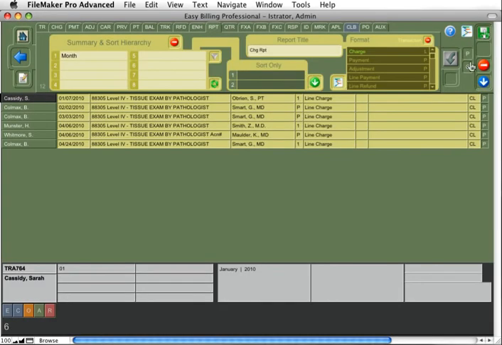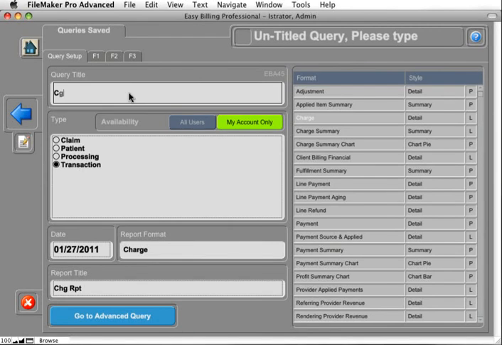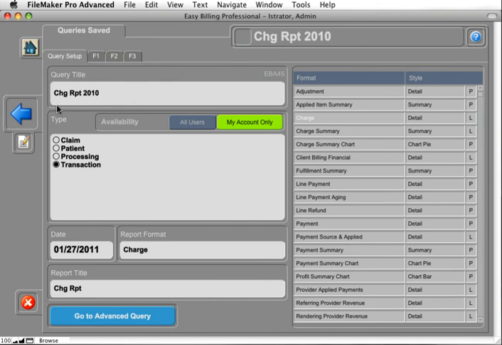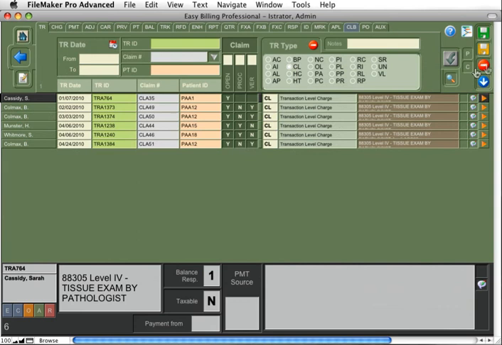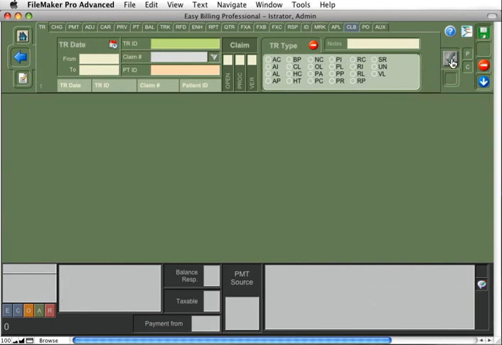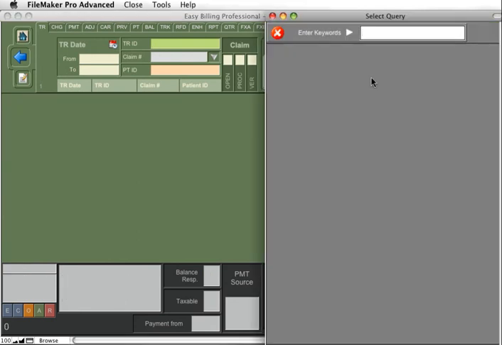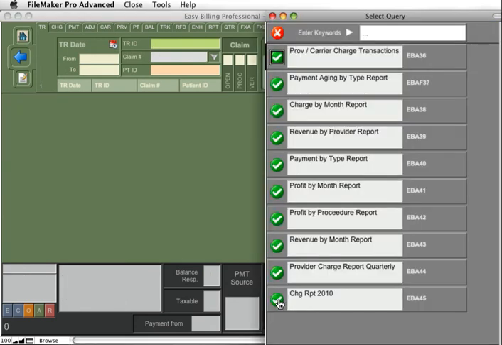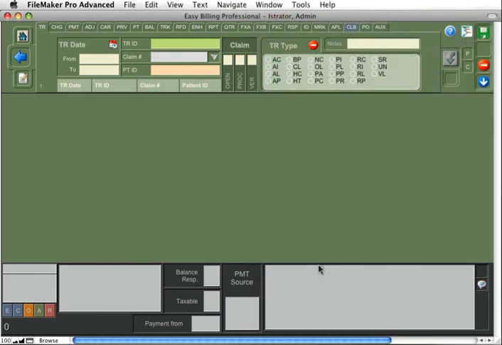We can at any point save this as a query. So I will save this as CHG RPT 2010. This is now saved as a query, which also holds the sub-summary data. If we clear this query out, if I click on this selector arrow, this will allow us to search. So I'm just going to reselect that charge report 2010. As soon as I run that, we'll see all of the data that was set.